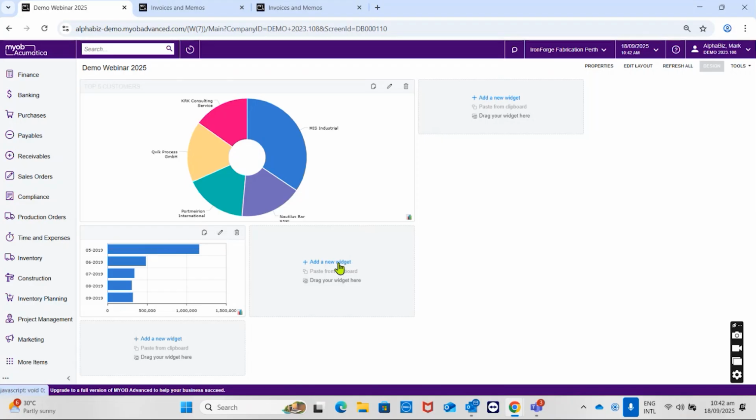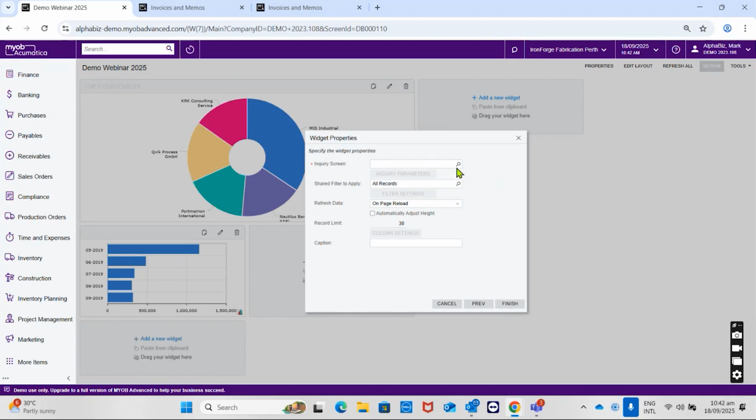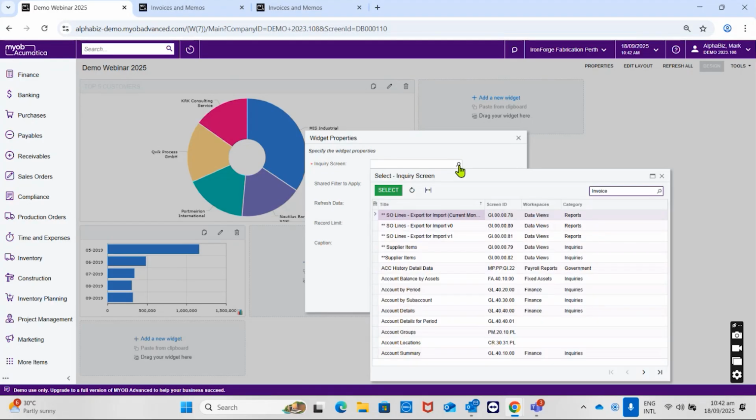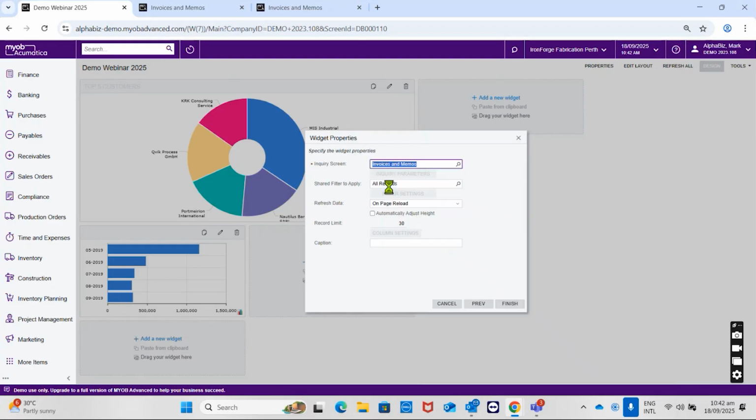Let's add a new widget, which is called data table. Then we're going to pull up the same generic inquiry. I'll select that.